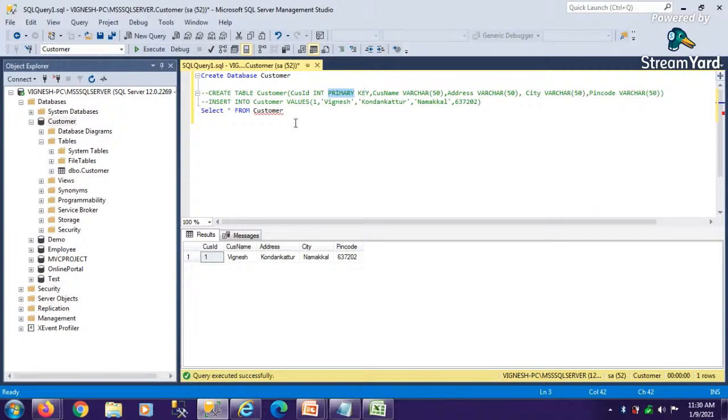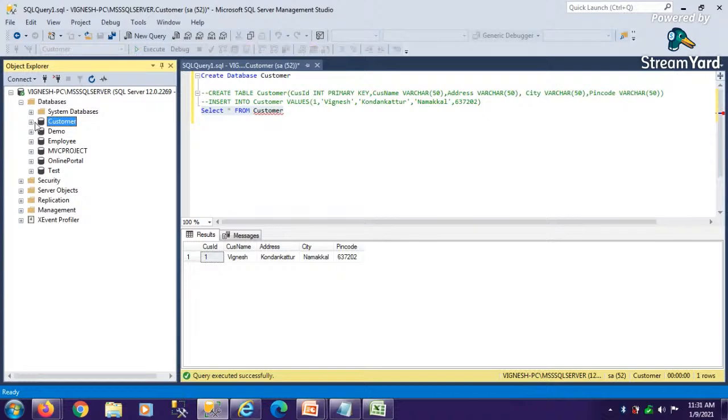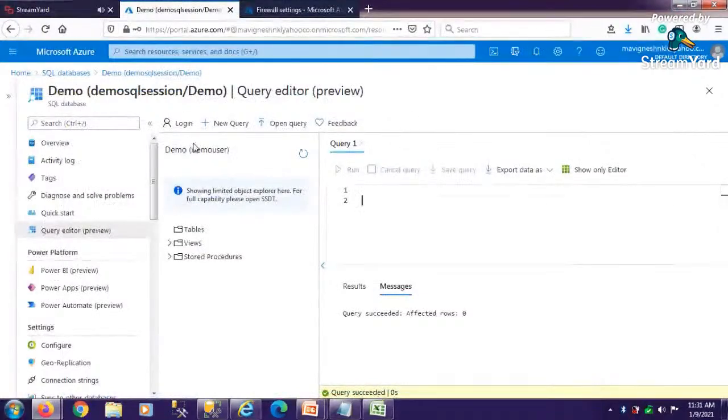So I have created one table. I have manually inserted the customer data: the customer ID, name, place, city, and pin code. I have selected the table. This is the one customer table. So now I need to sync the table.